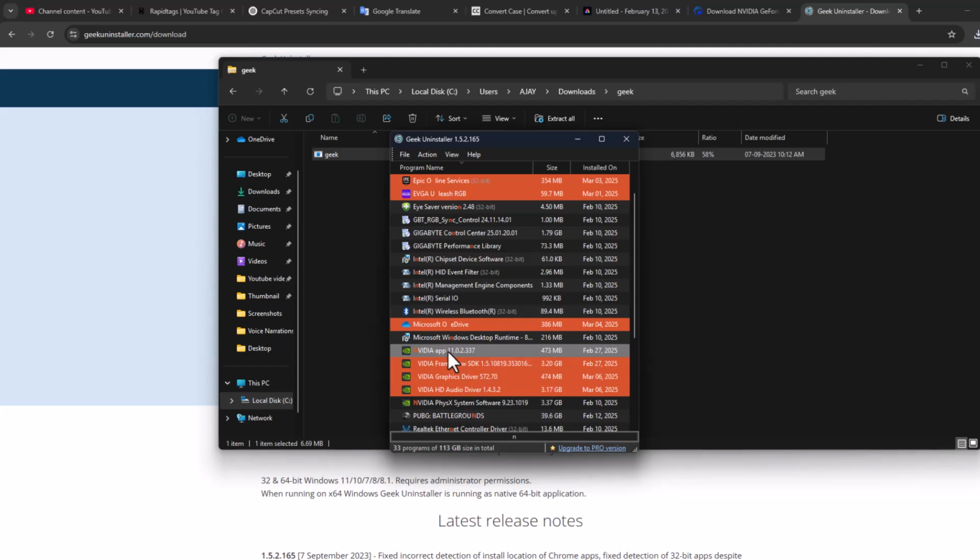This program will help you to uninstall the leftover files, guys. After uninstalling it, it will scan for leftover files. After the scan is done, you just need to select the delete files option and it will all be deleted.